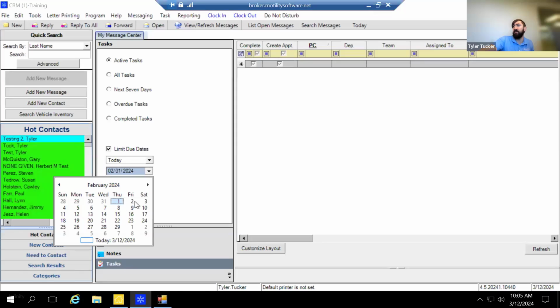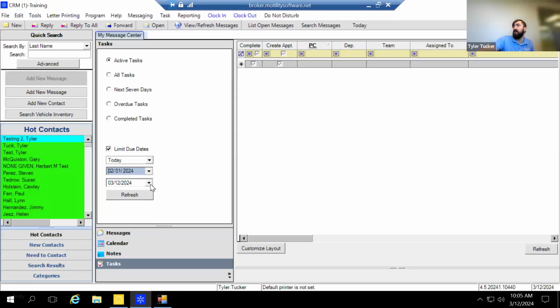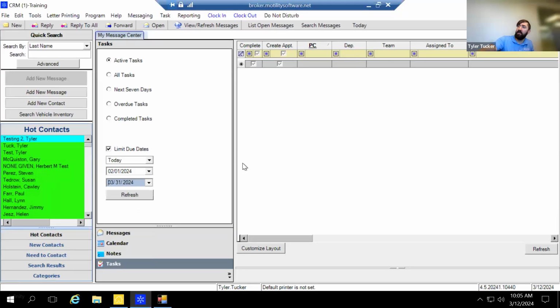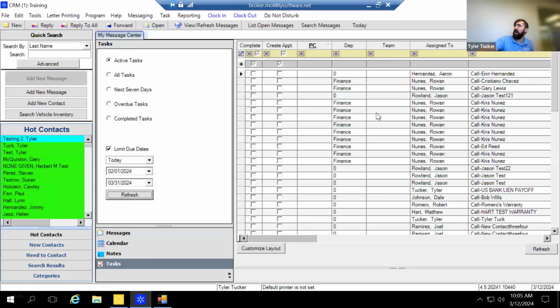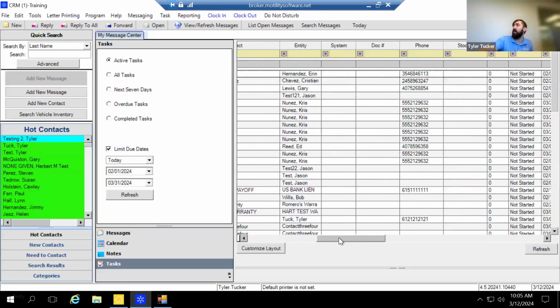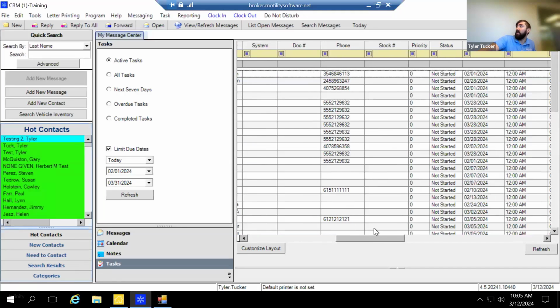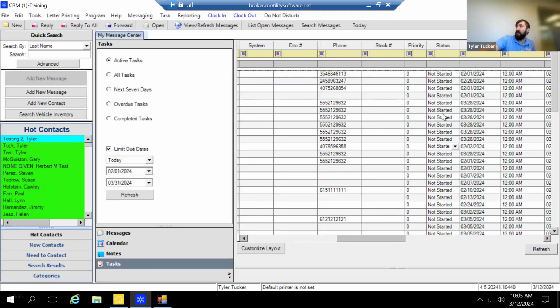So if I want to see everything from February 1st to the end of March, I could actually limit my parameters that way, hit refresh, and as you can see here, it pulls up every single task that's actually due within that time period. It'll let me know what the status of them are, if they've been started, the due date, due time.